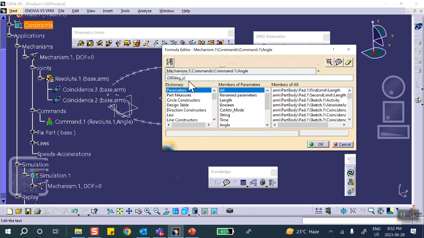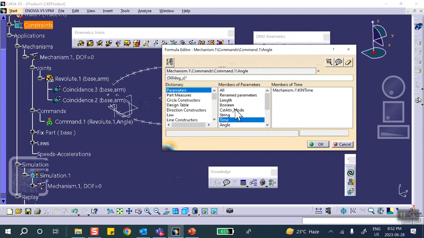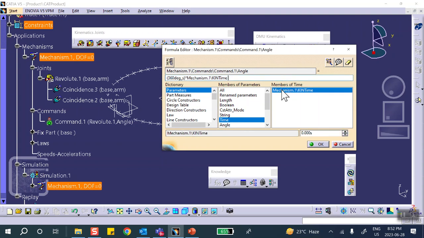Not two underscores. I don't think you need a 1 here, but we'll just leave it like this, no problem. Times time. So I clicked on this time, and this is what's going to be typed here, but if I double click on it, it's going to be typed there automatically. If there is a problem with the syntax, you're going to get an error message.